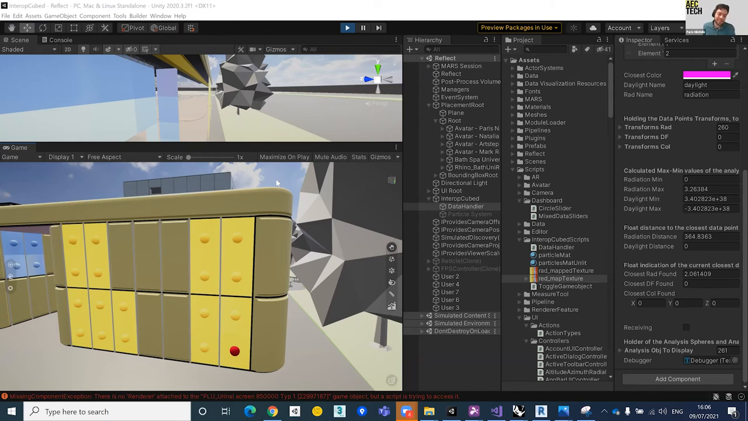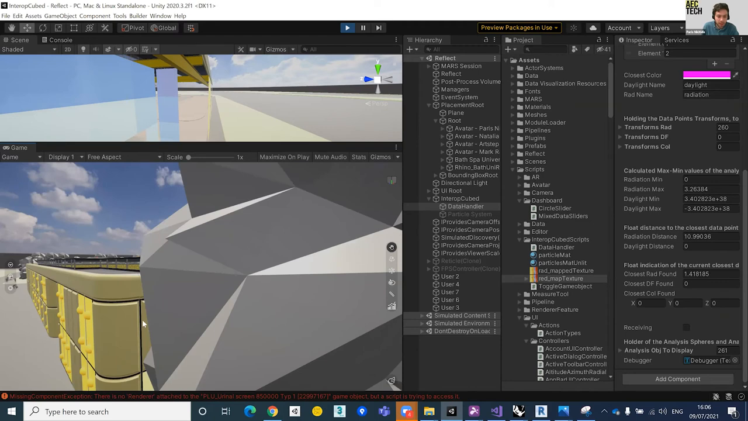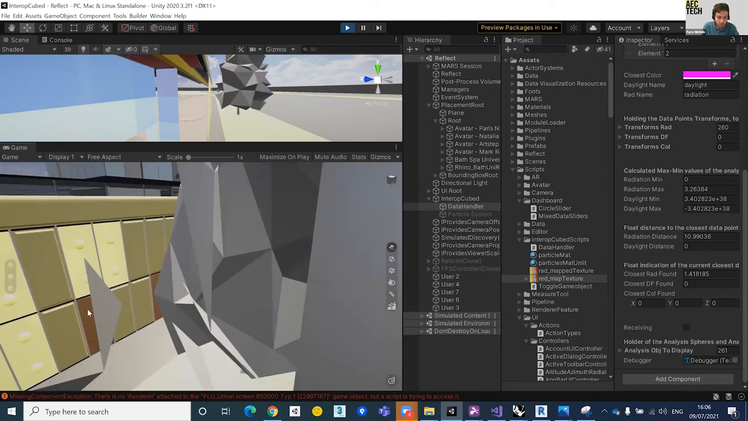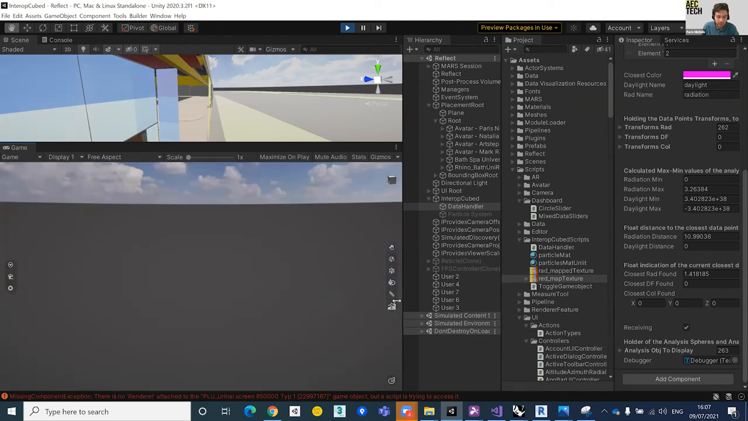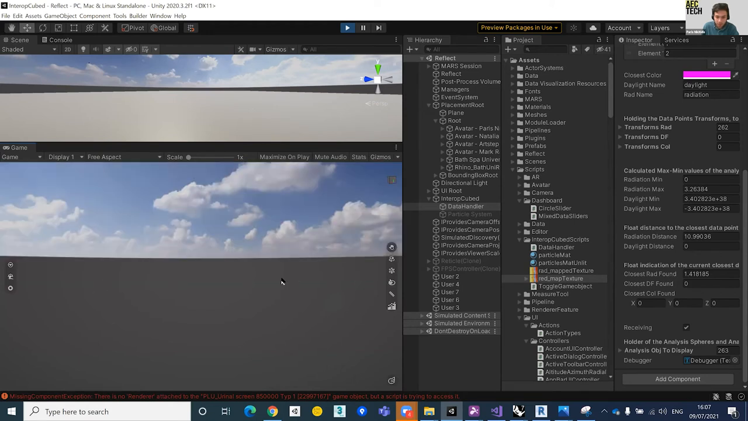Basically, again, just to mention here what we did, finding the closest data point. We found a quick way to visualize that, just turning this sphere into a red color. We can see here that this is the closest one I have at the moment. And I can move around and that will update. So now it's that closest one. Now I'm somewhere far, far away, probably.